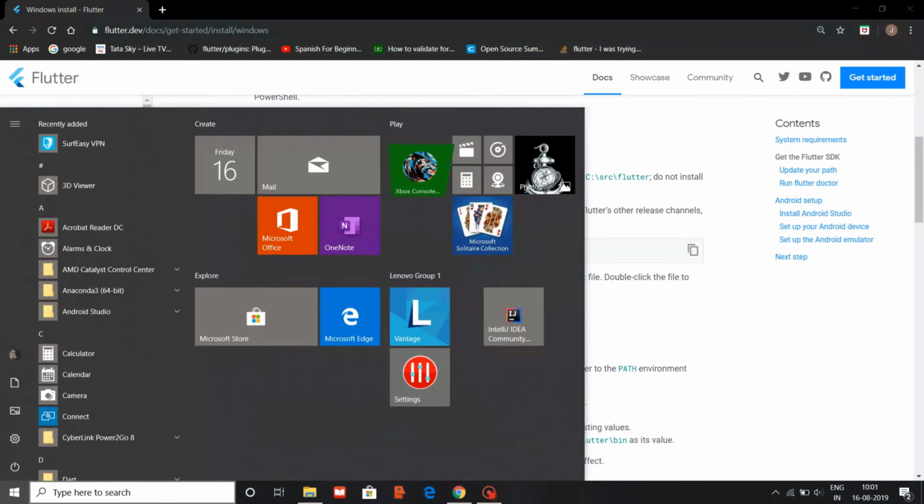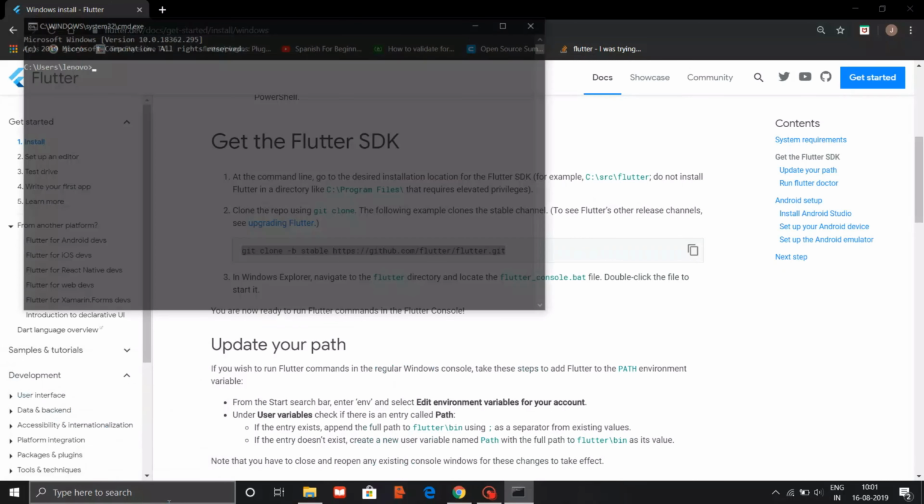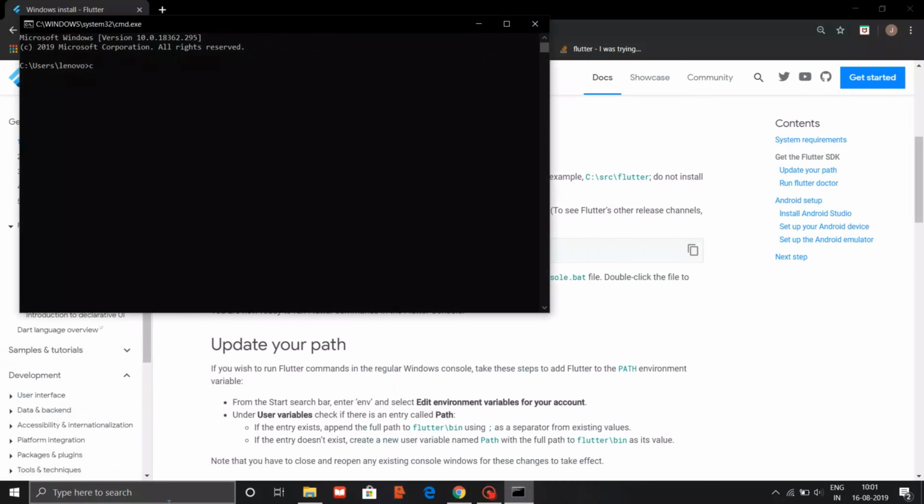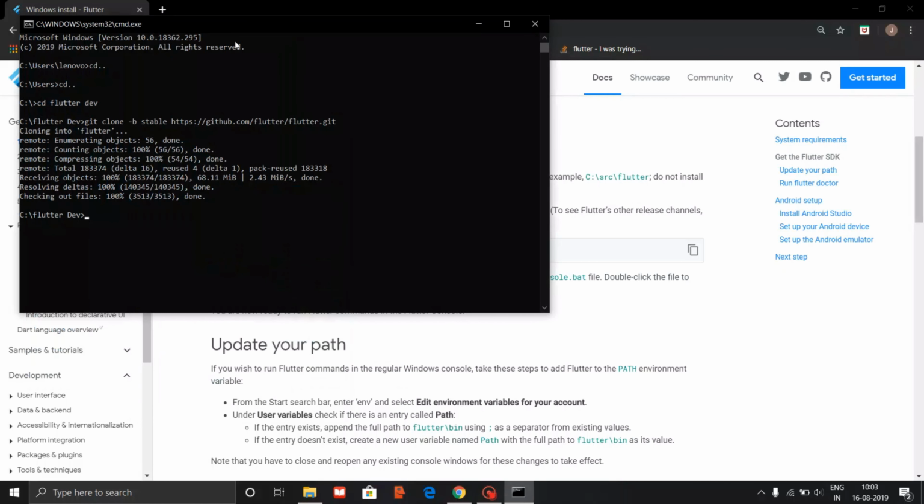Open our command prompt. We'll go to the folder we just created and paste this command. This will install Flutter for you. It will take some time. So as you can see, Flutter is now installed.